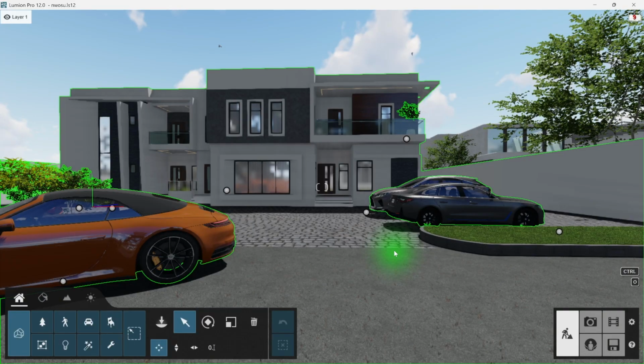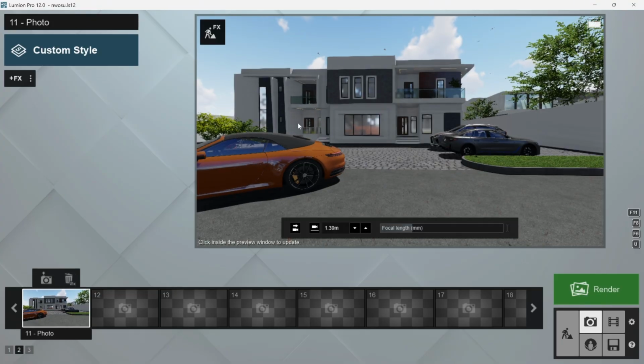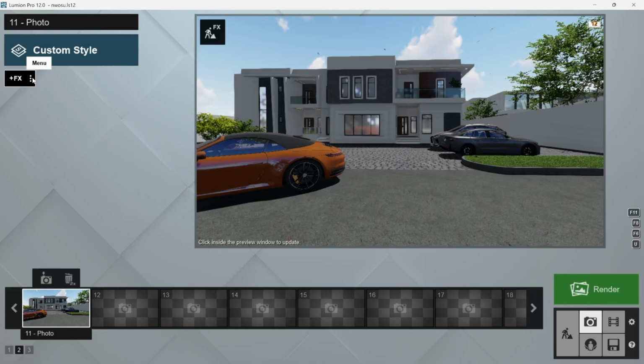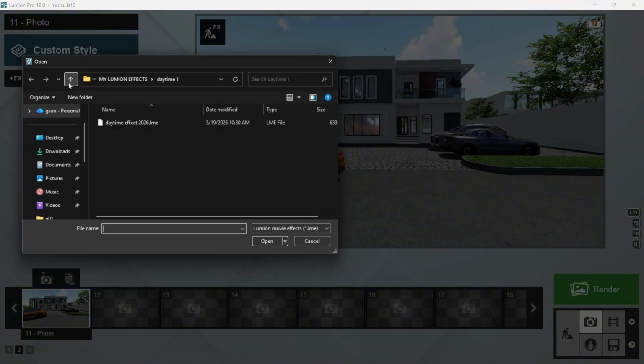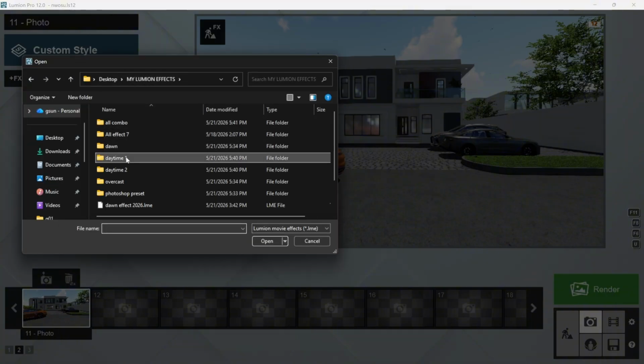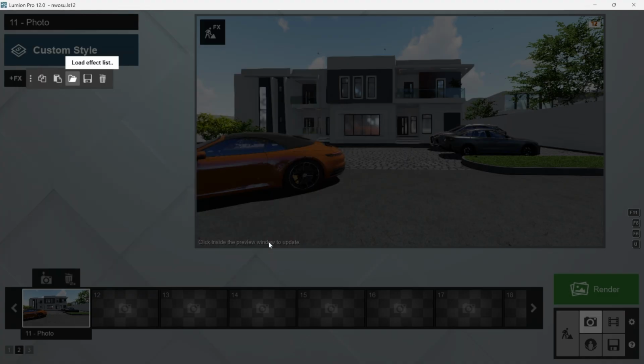After adding your objects, your trees and your background, which play a vital role in your rendering, the next thing you have to do is click on the photo mode, which we are going to use to capture a very nice shot for our rendering process. After getting this shot, which I've already done, click on these three dots here, which is saying menu. Then we'll locate the load effect list and click there. Now, let's choose the daytime effect 1 to start our rendering. You can see daytime effects 2026. You click open. Now it's going to load it.